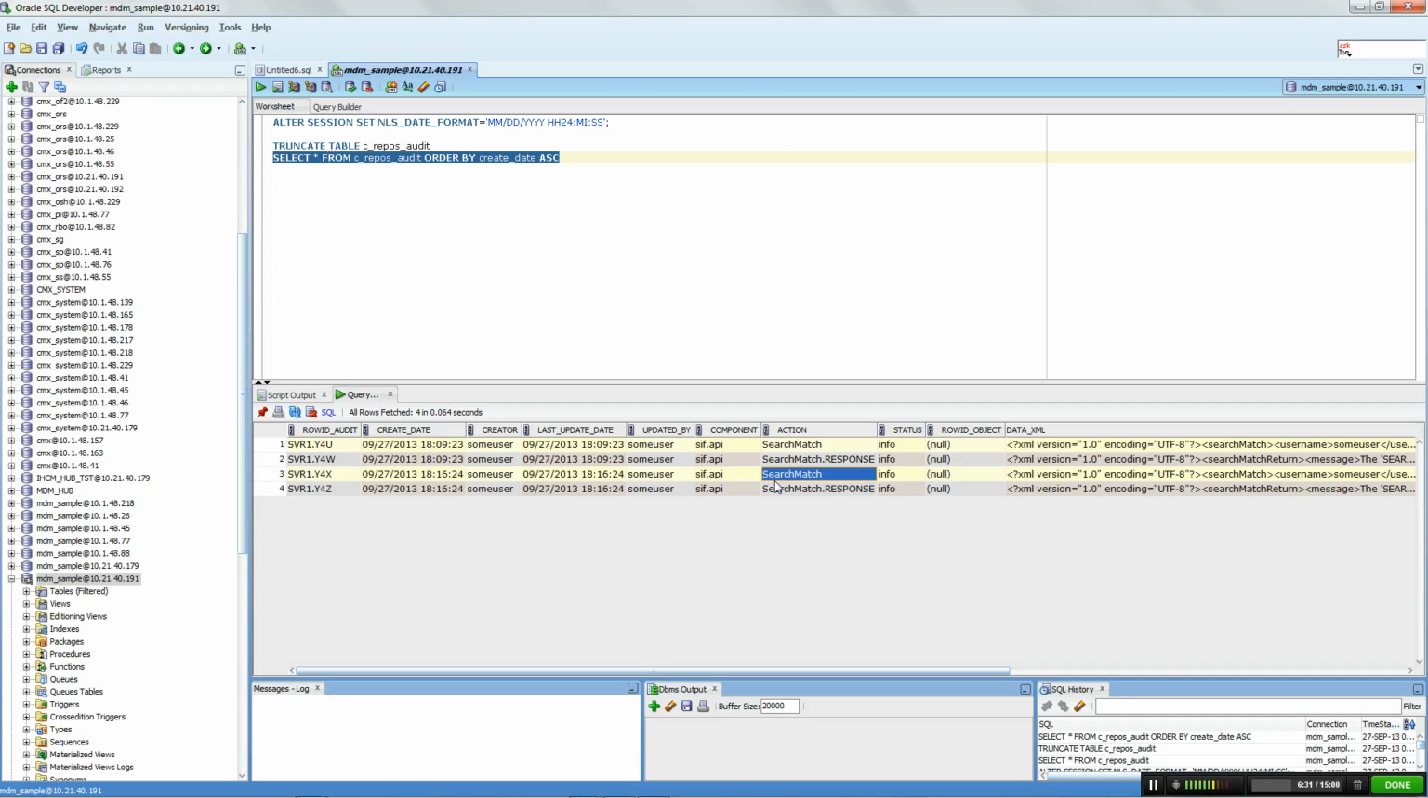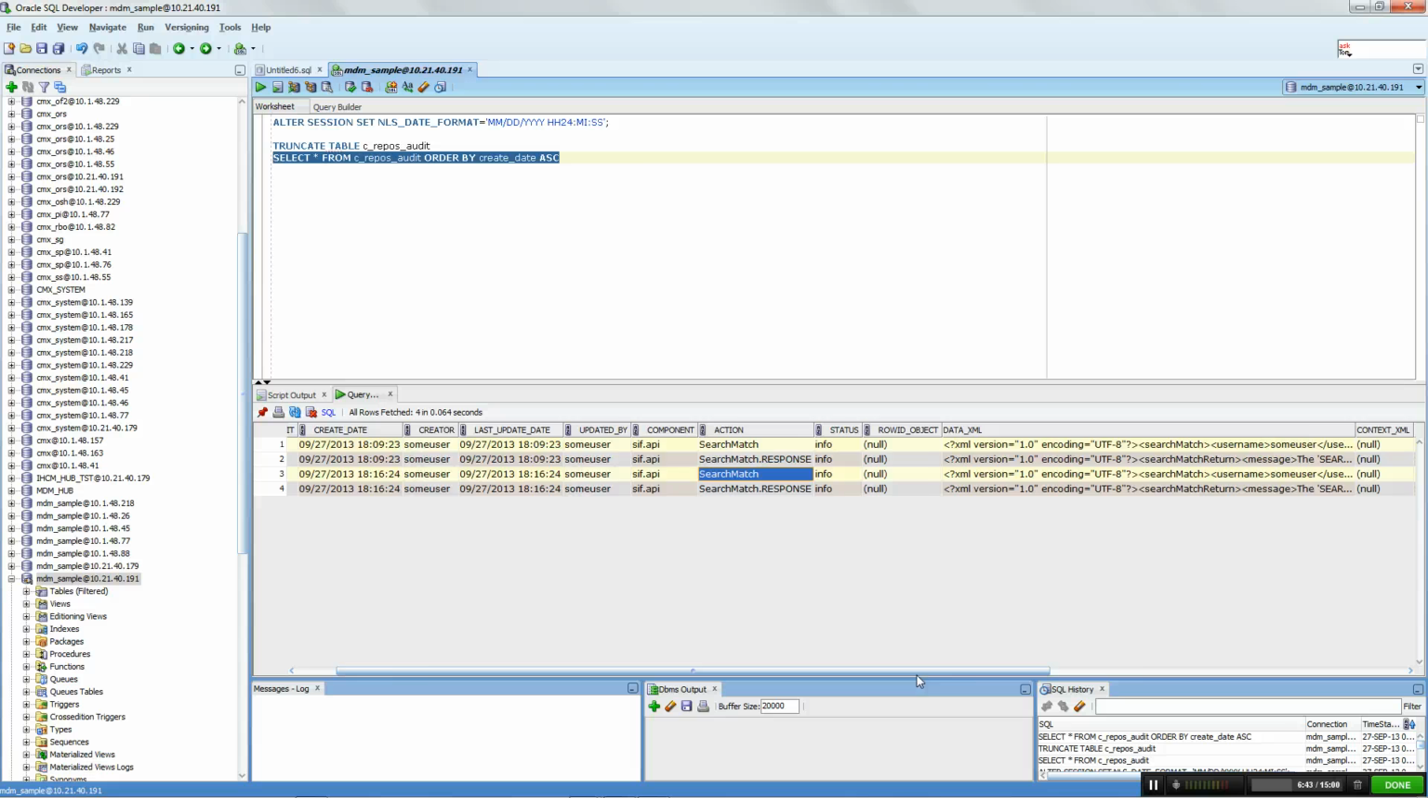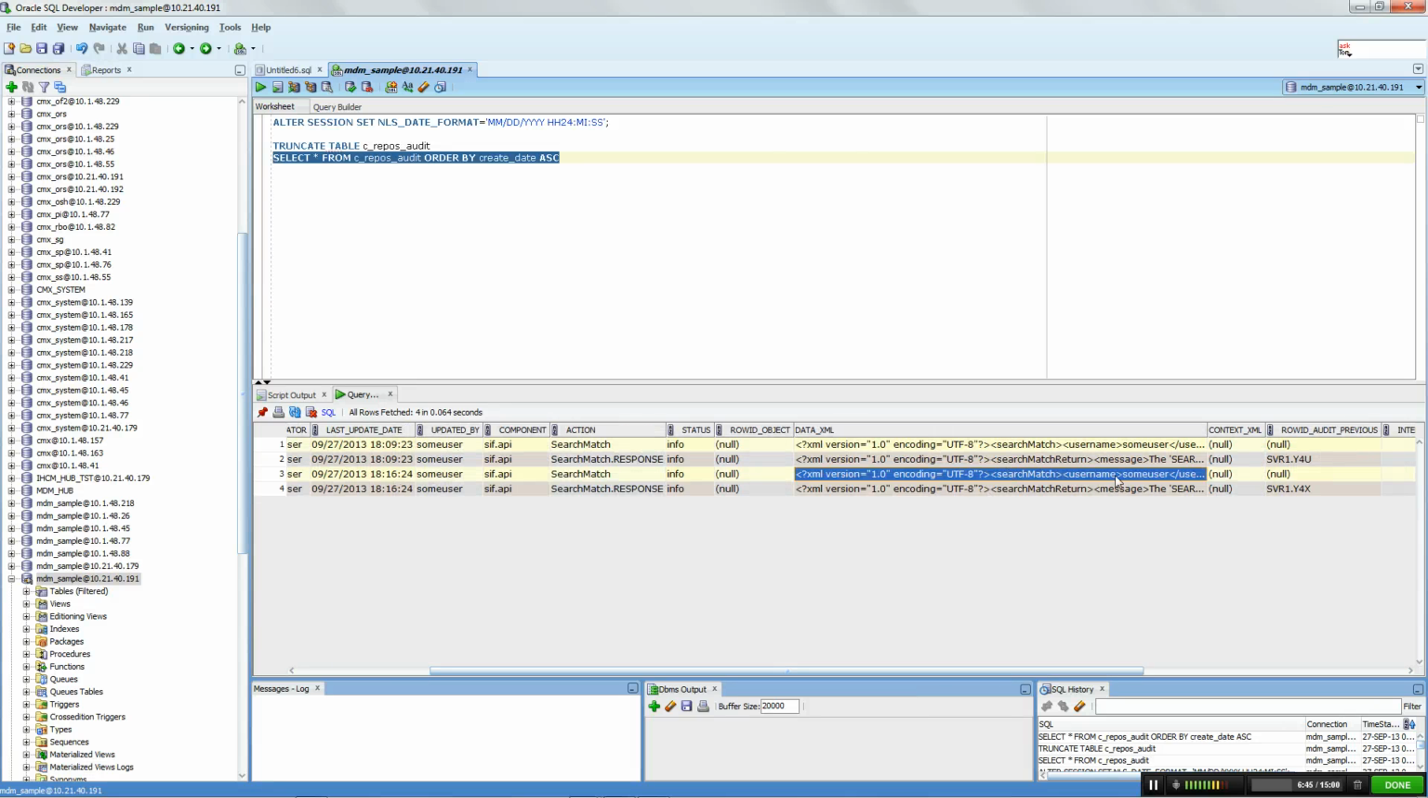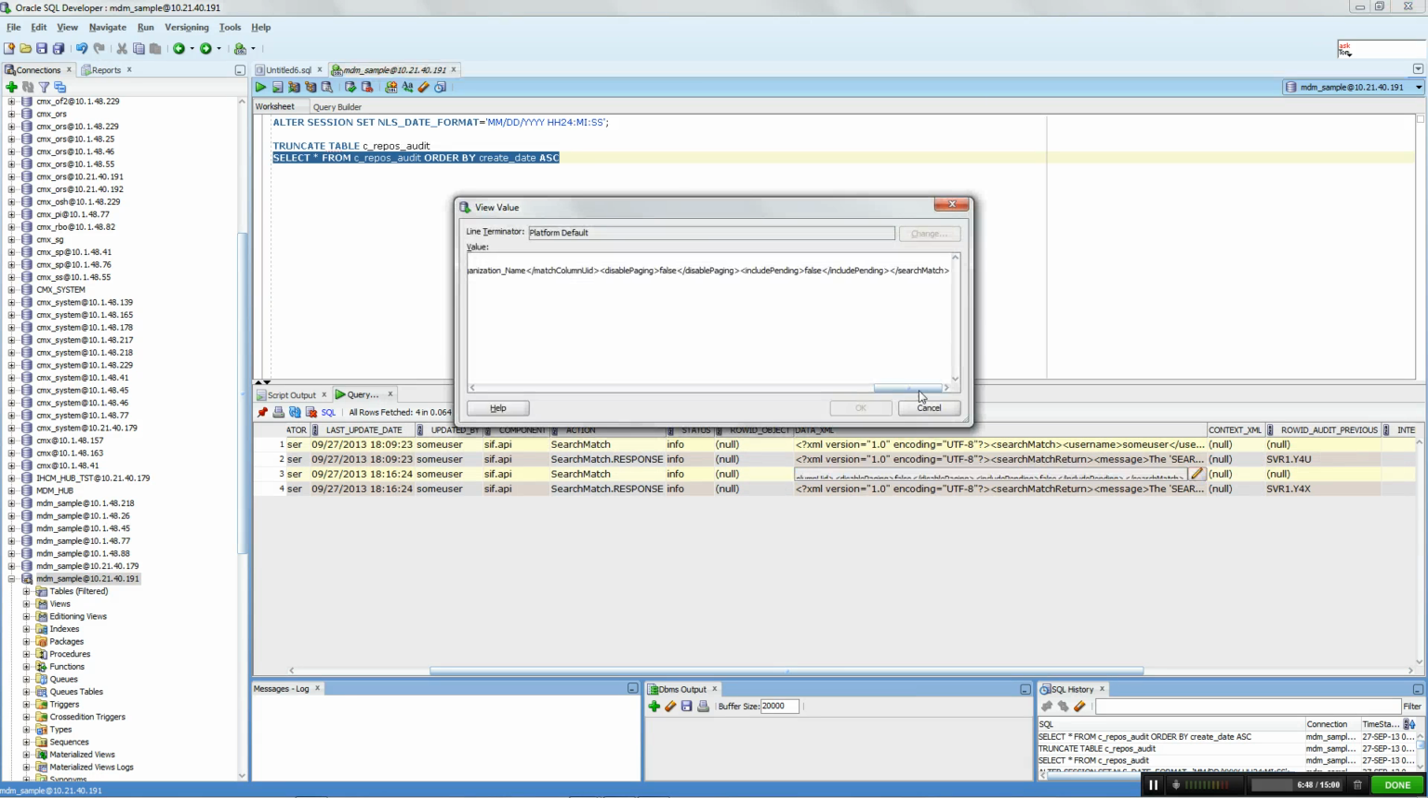Search match is the API which was run. If I have a put, it will say put. Search match response is the response to the search match API. The data XML tells me the actual XML that was sent in. So this was the data which came in.